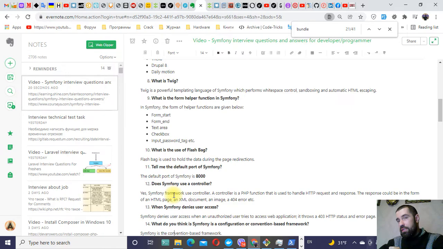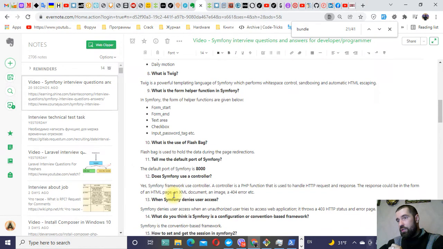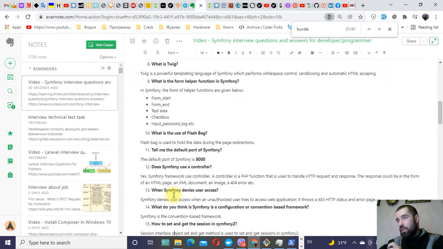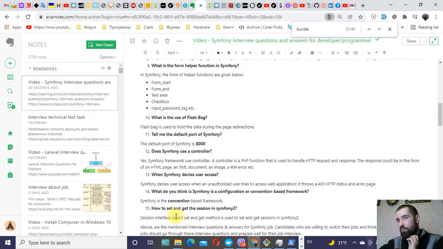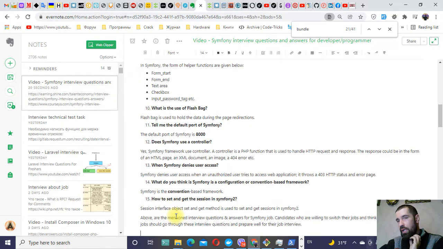When does Symfony deny user access, this is a question. Symfony denies user access when an unauthorized user tries to access the application. It throws a 403 HTTP status and error page. What do you think, is Symfony a configuration or convention based framework? Symfony is a convention based framework. How to set and get the session in Symfony? A session interface object with set and get methods is used to set and get sessions in Symfony 2. And also at the same time in Symfony 5.